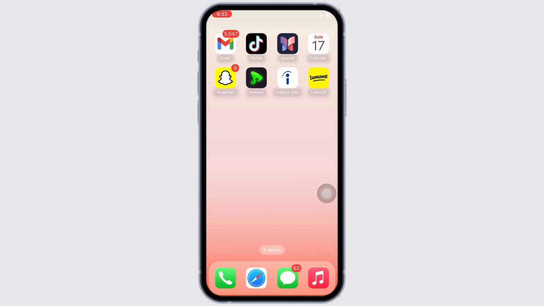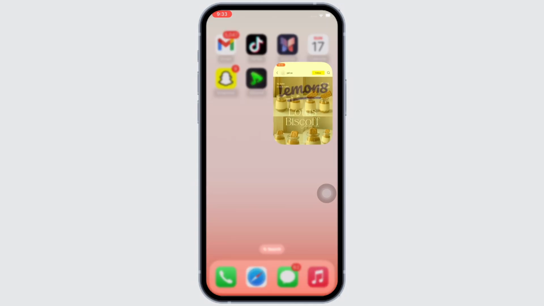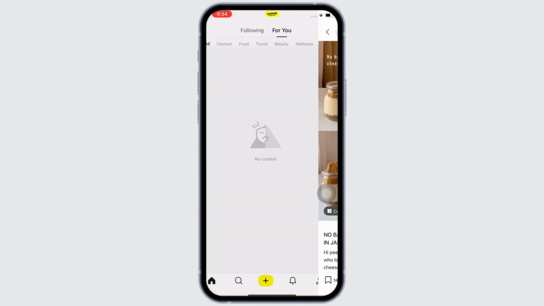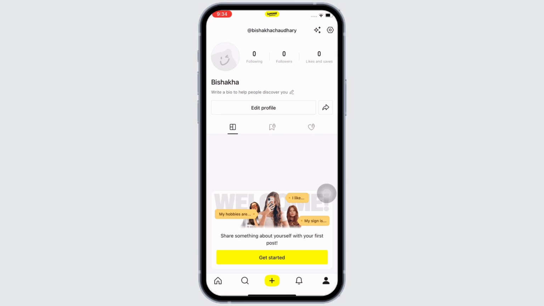I will take you through the step-by-step process on how to gain followers on Lemon8. Now let's get right into the tutorial. Firstly, go ahead and open the Lemon8 application on your device.